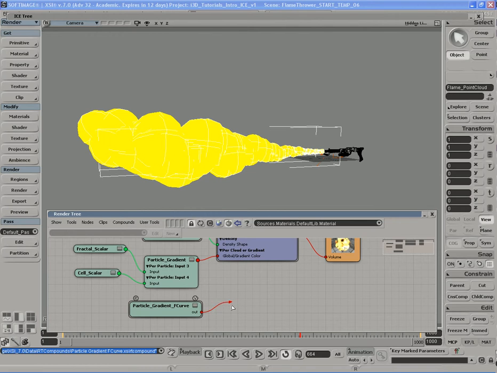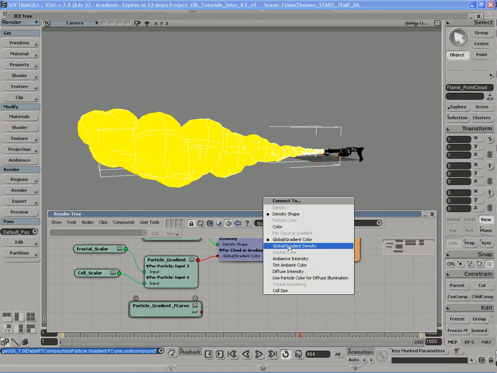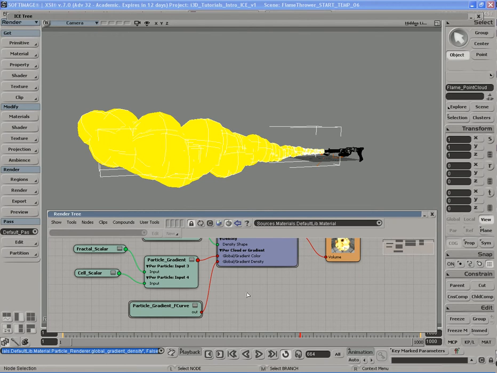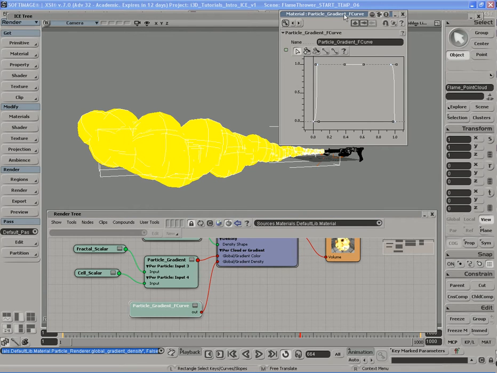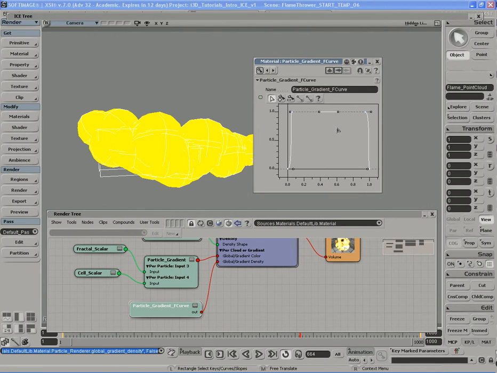So let's take the output of the particle gradient F-curve and plug it over here into the volume shader. Where we want to plug it in is the global gradient density, right below the global gradient color. Now if we open up the F-curve, we only get one parameter, this function curve, which controls the density of the particle effect right now.